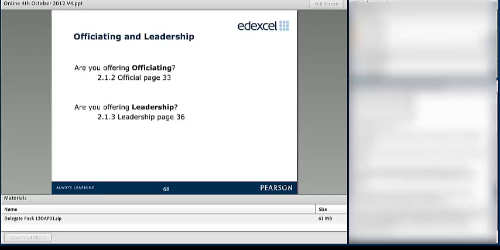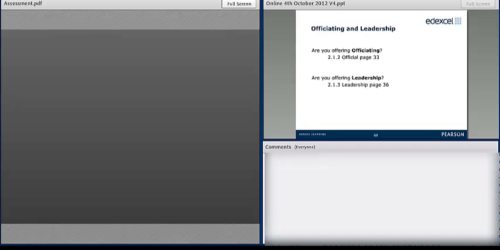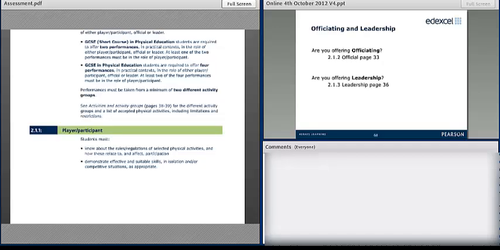Just a few slides I really want to make sure I get to. Officiating and leadership. There's only one set of criteria for officiating. As you'll see there, it's on page 33, and there's only one criteria for leadership, whereas in the practicals there's a criteria for football, basketball, cricket, netball, all of those different things, but there's only one criteria for those two activities. Okay, and there's the criteria on the site there.